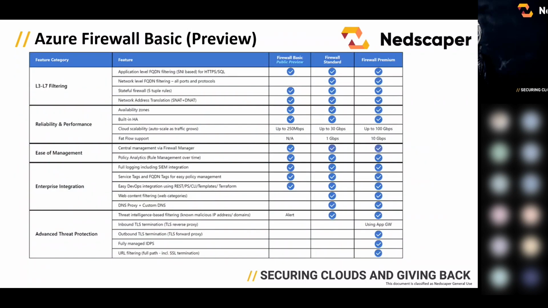Quick side note on that: 2 days ago, the Azure Firewall Basic has been released in preview. It can do a lot of things that the normal Azure Firewall does, but it's more focused on the smaller businesses, I think up to 1,000 users. It misses a couple of very advanced features.